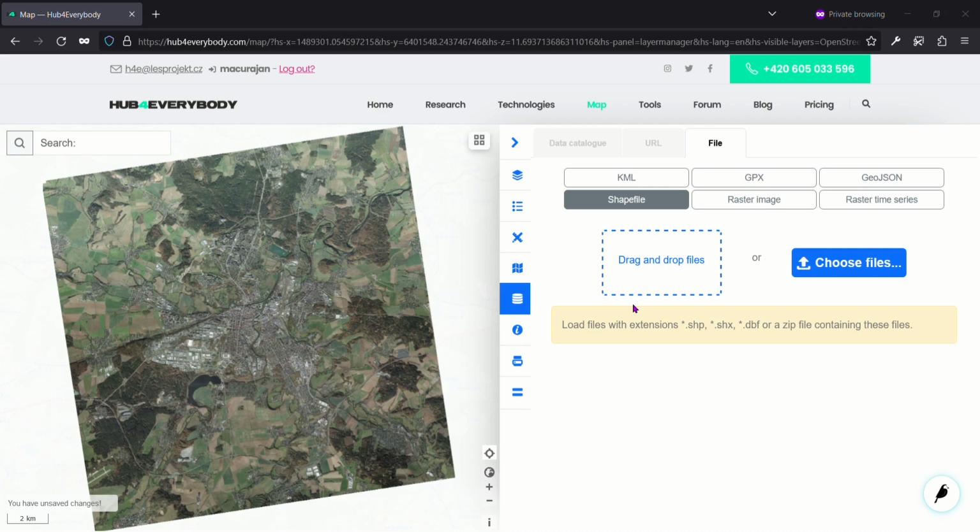For uploading shapefiles, you must be logged in, so do not forget to do so. You can either add individual shapefile files one by one, or you can pack them in a zip archive and upload the whole zip archive at once.